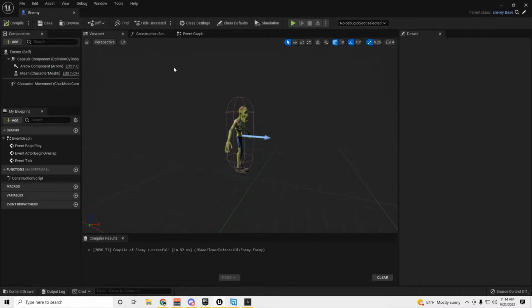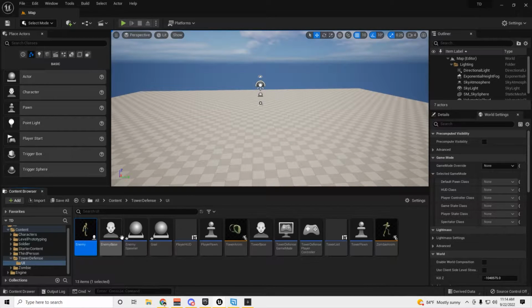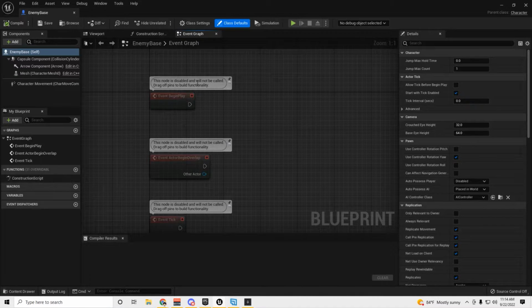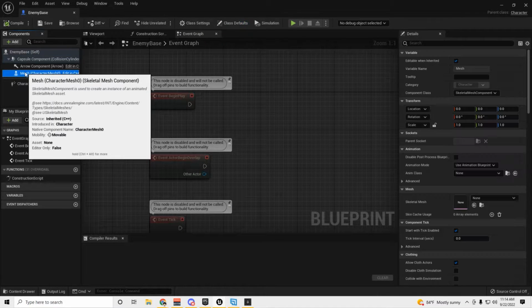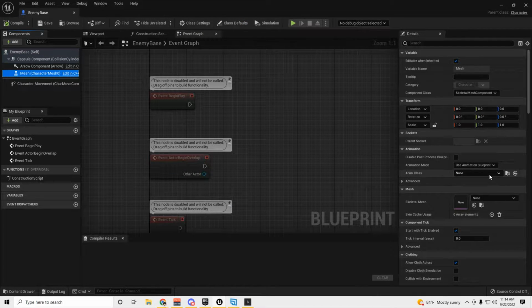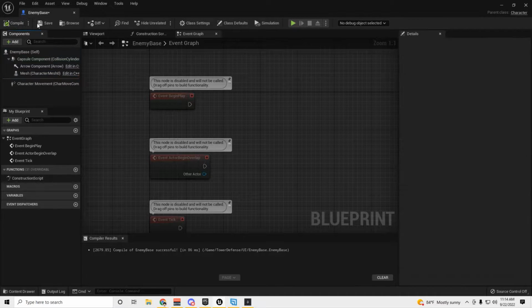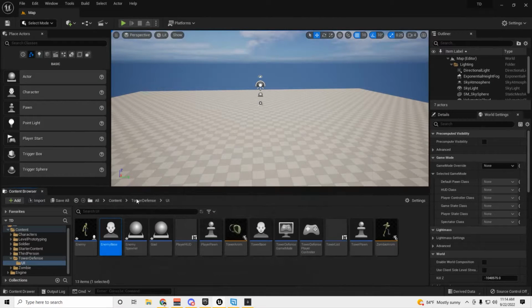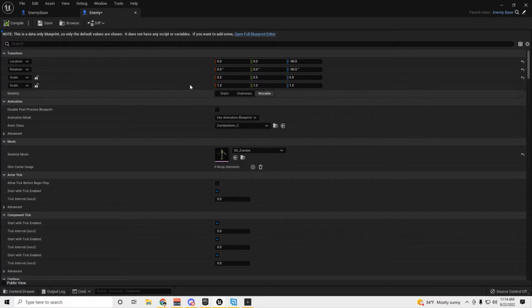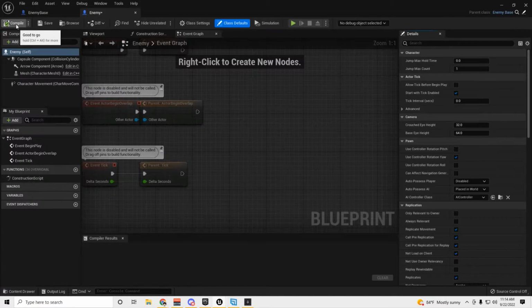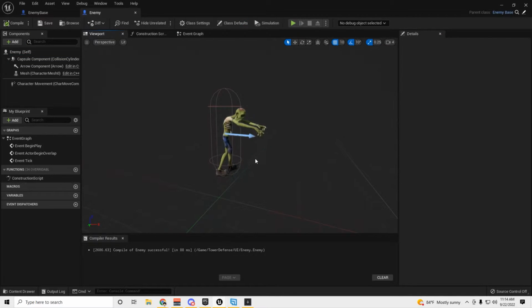Now, since he's set up for the most part, I'm going to go to enemy base, the main parent. I'm going to click mesh, and we're going to add the animation over here. And bam, it's automatically walking.